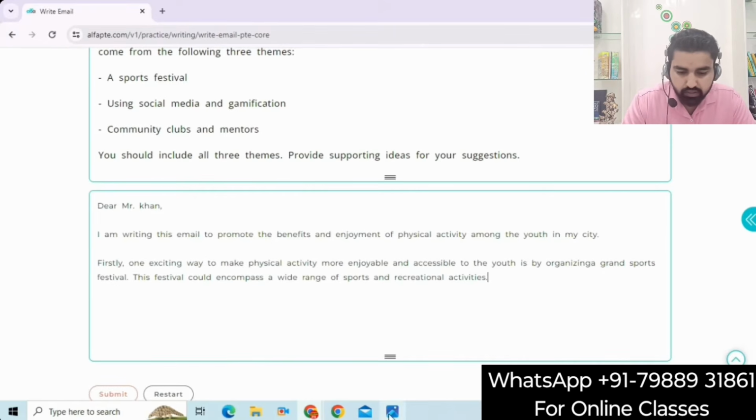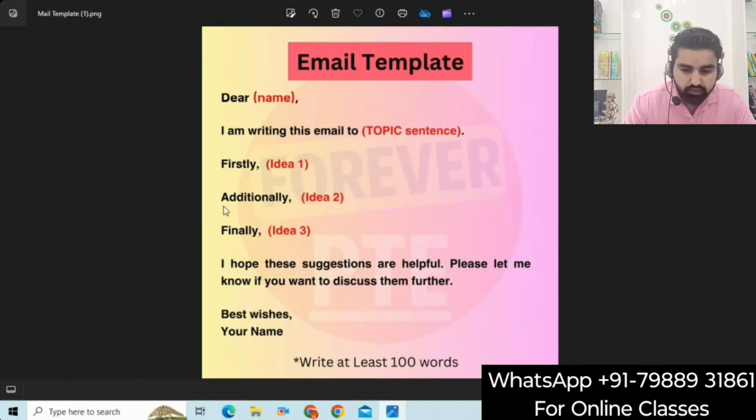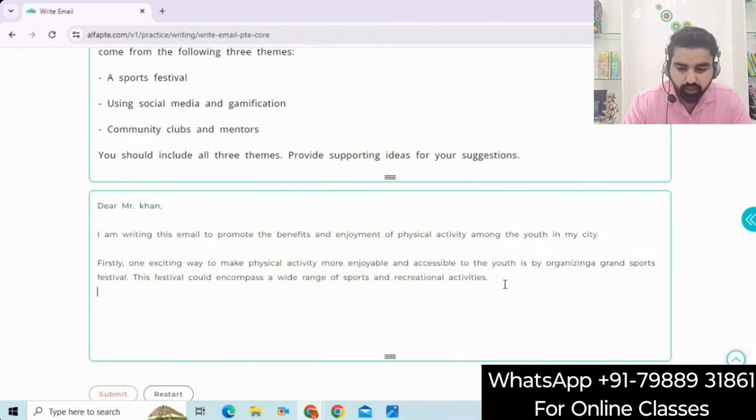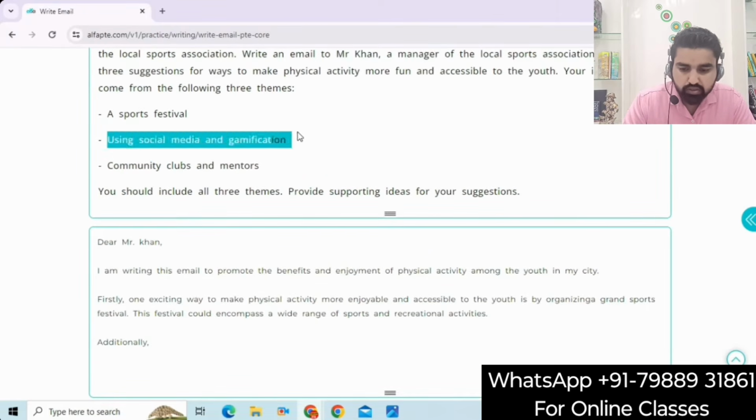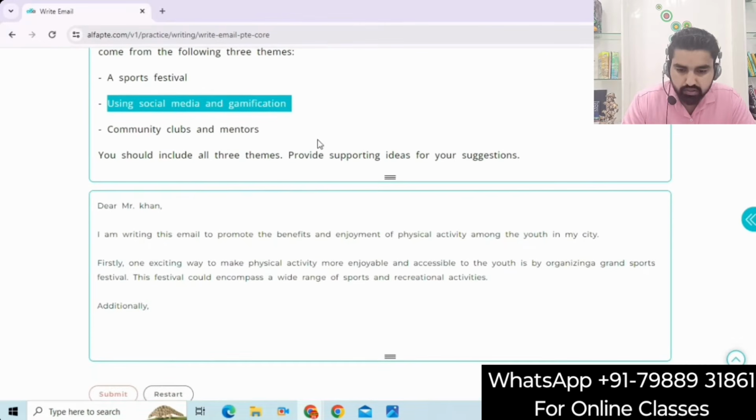And then we need to use this second connector, that is additionally, to cover the second point basically. So additionally, make sure all the spellings are correct. Additionally, so the second point has to be based on what? Using social media and gamification, right? So how can we use social media to promote physical activity? This is what the point is based on. So I'll just show you with an example what we can write.